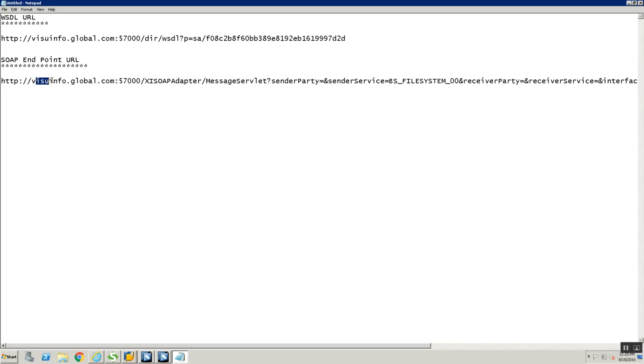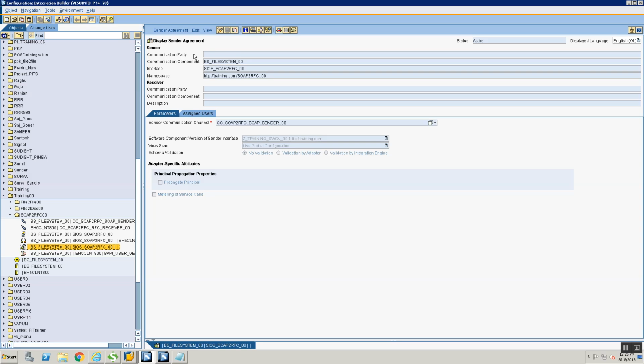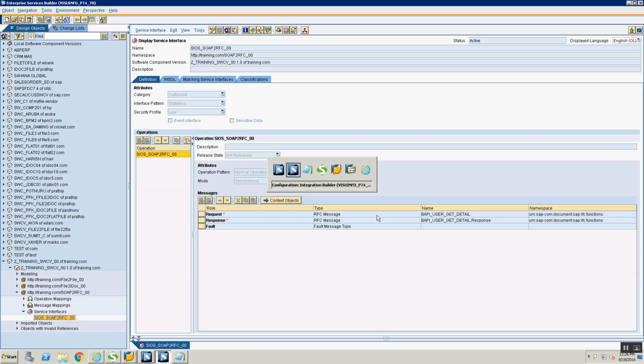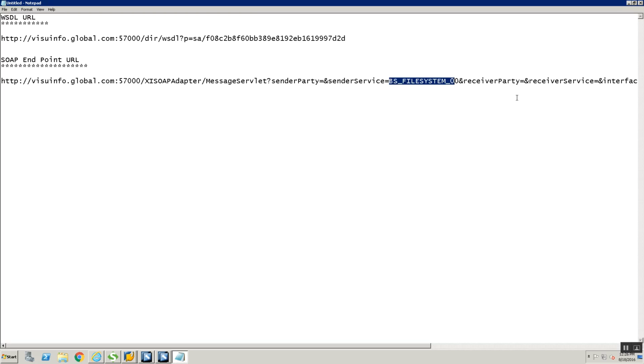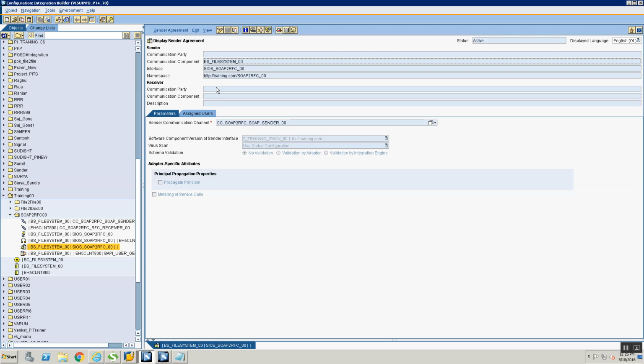So what does this contain? This is my PI server, this is my port, this is a static XI SOAP adapter message servlet, and then if you come here, you see the section sender service is equal to BS file system 00. Let's open our sender agreement, right? So what it does is it takes the sender party, sender service, sender interface, and sender interface namespace, and that is exactly what you will see here: BS file system 00, BS file system 00, right? And then if I go here, the receiver party and the receiver service is blank. And why is it blank? Because if you look at my sender agreement, there is nothing in the receiver party and the receiver service, right?